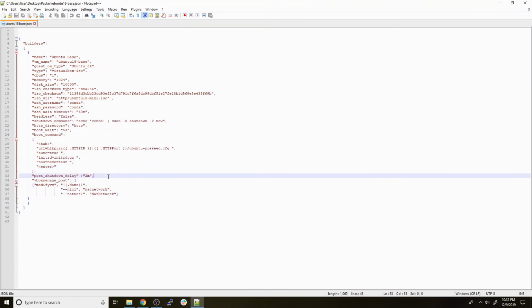So the next thing we specify is the post shutdown delay, and I set that as 2 minutes just to be safe. That's just the amount of time it's going to wait before it runs the post command. Now the only post command that we have here is this VBox manage post, which is actually just going to run the VBox manage command. And what this is going to do is take NIC1, which is the only network interface, and set that to be a NAT network. And the name of that NAT network is going to be NAT network.